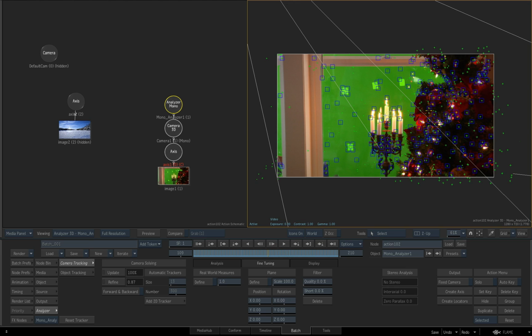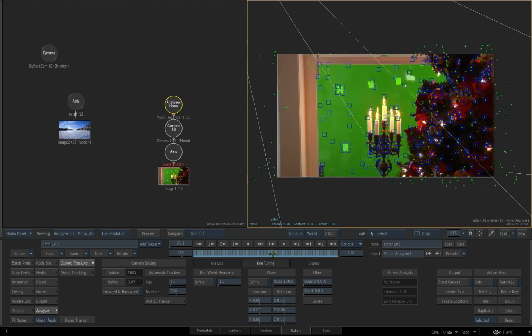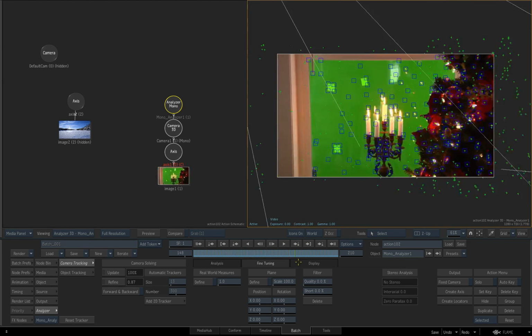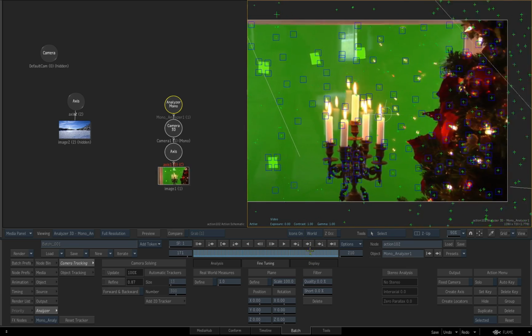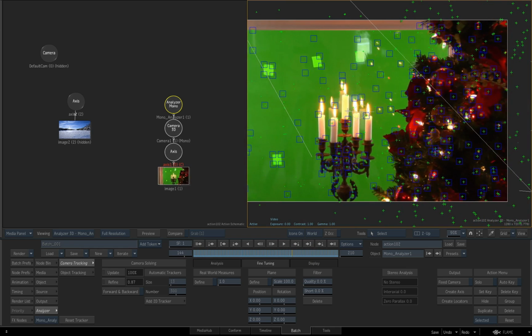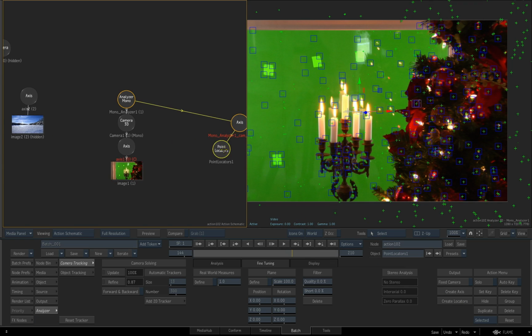If you wanted something sitting on the Christmas tree, we can go through and pick out a locator that's going to match that. So maybe we're just going to go and do that. Let's find one that looks pretty good. So we're going to select this one, and I'm going to create a locator in my scene from that. You can see how we're going to use that in just a second.